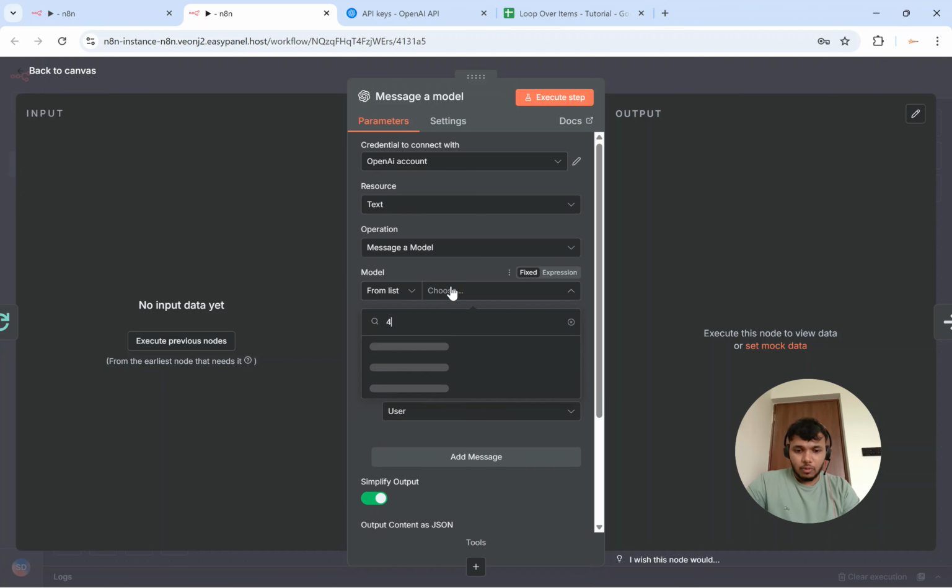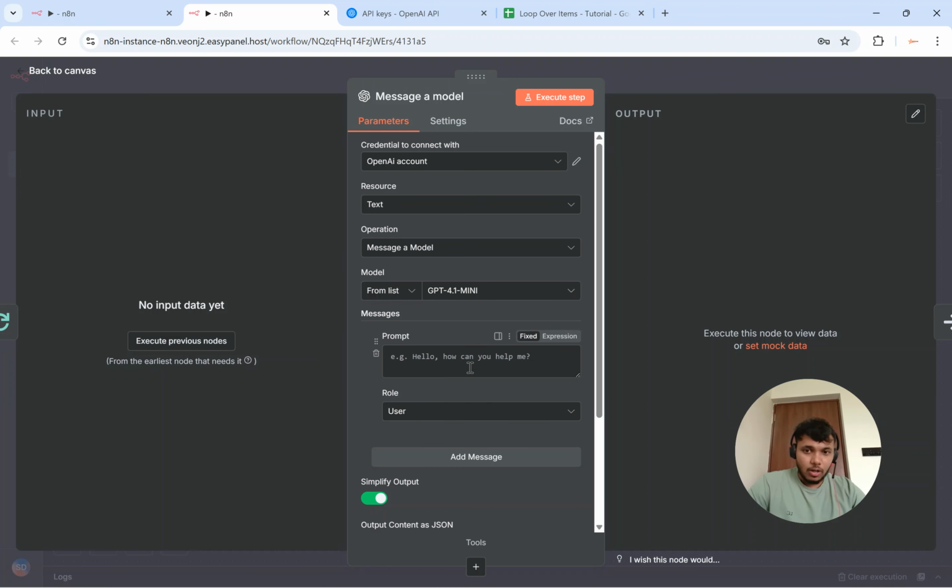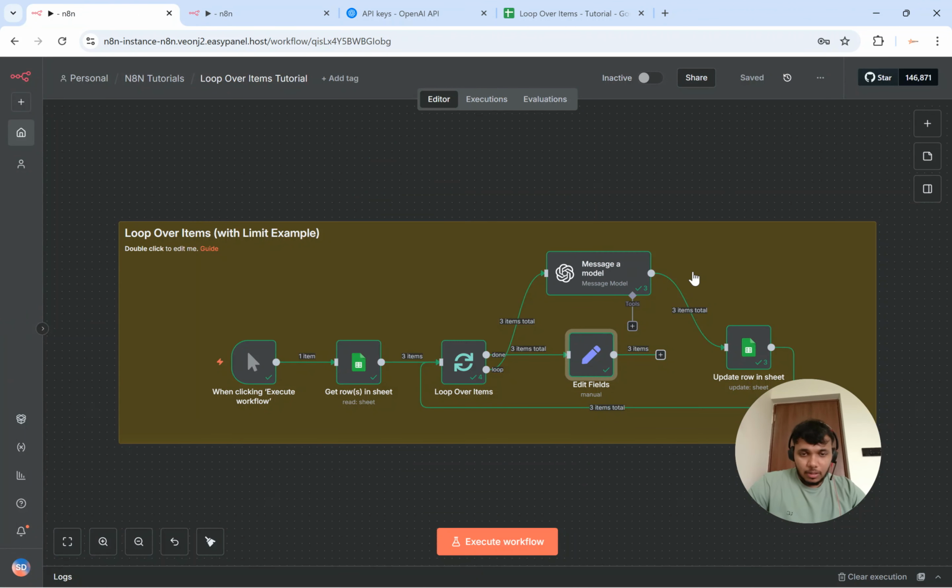From the list, I'm going to use OpenAI, let's say GPT 4.1 mini. So let's go with 4.1. I'll just search for 4.1 mini. This is quite an efficient model, and we are going to paste the user prompt and the system prompt, which I'll just copy paste from the workflow.